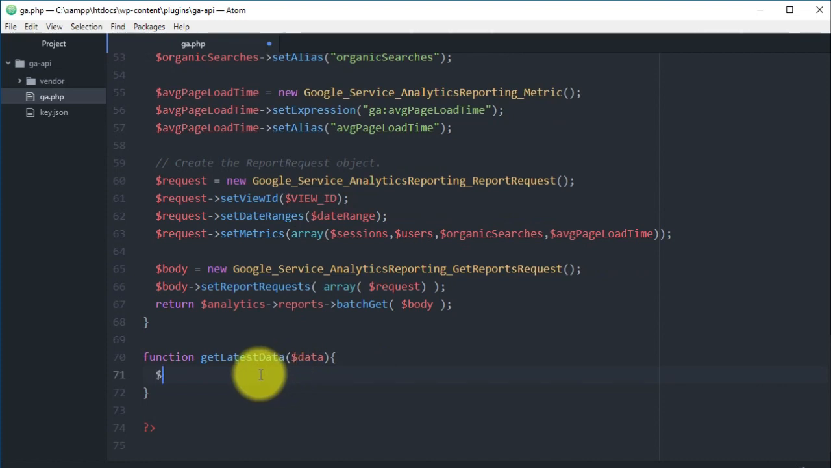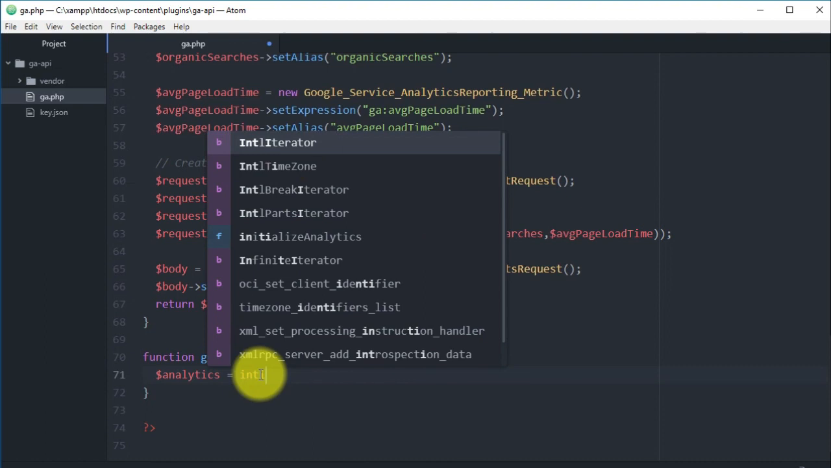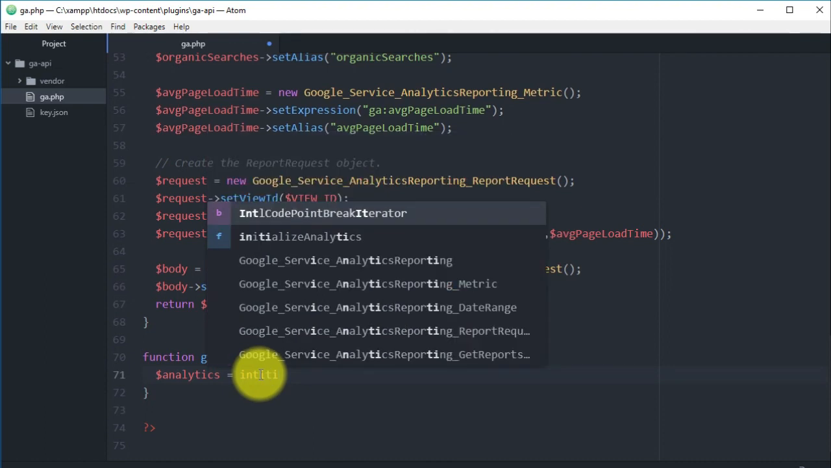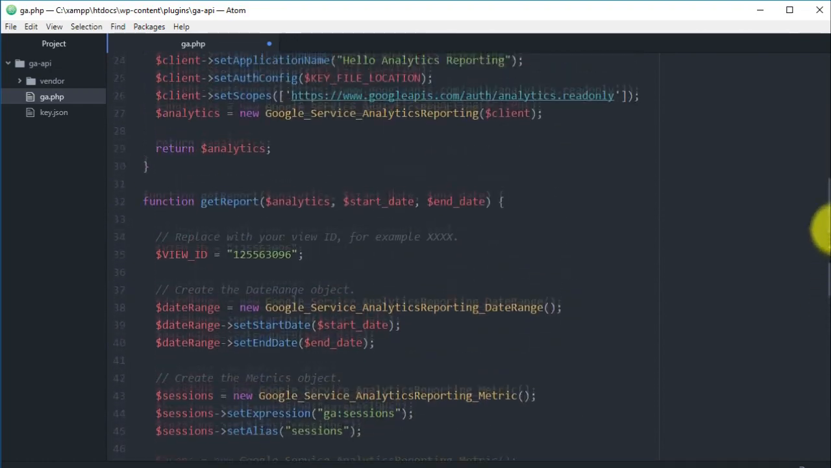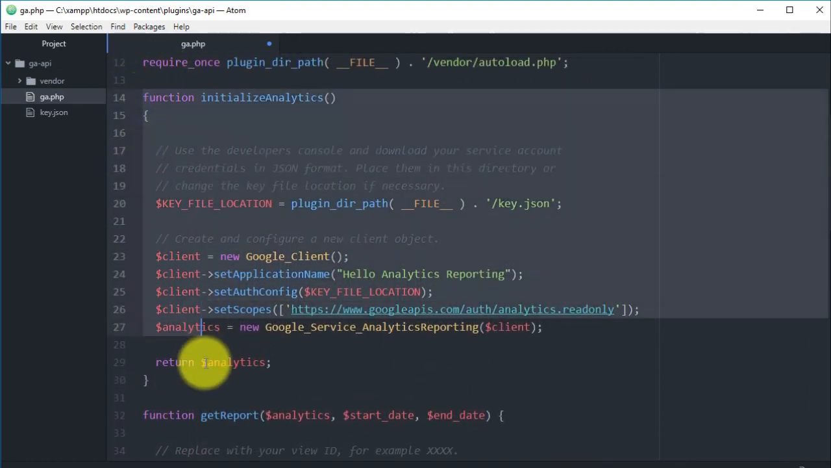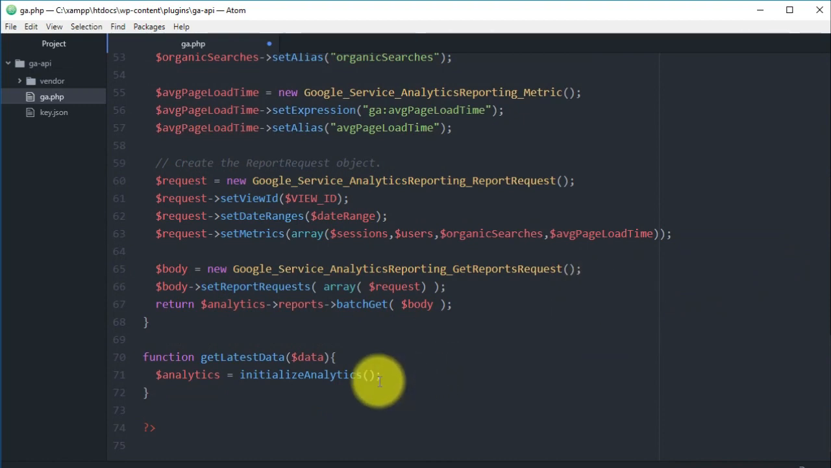And now here we will have another variable which is analytics, and we will assign to this analytics the initialize analytics function. This is the one. Initialize analytics. There is no parameter for this one, so we call this function first and assign the result to our analytics variable. This function is the first one, this one from here. Let's go back.